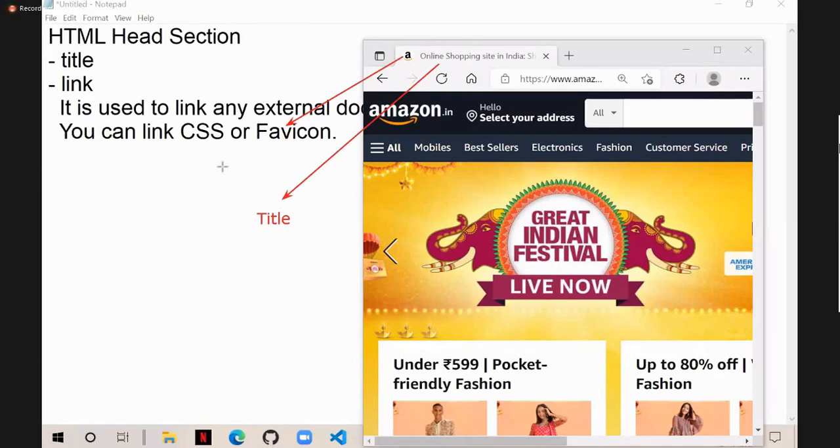Now we will see how to design the favorite icons and link them. So favorite icons and CSS. CSS we will see later. Today we will see how to design the favorite icon and link it. Later when you learn CSS, you will see how to use CSS also. So link is actually used for two purposes. One is for linking the favorite icons. Another one is to link the CSS.